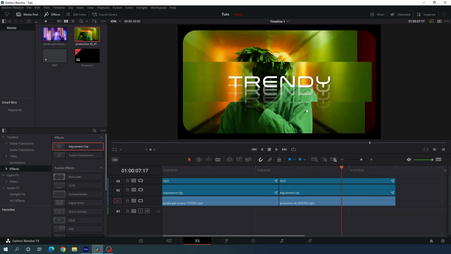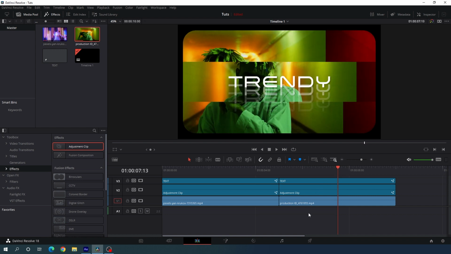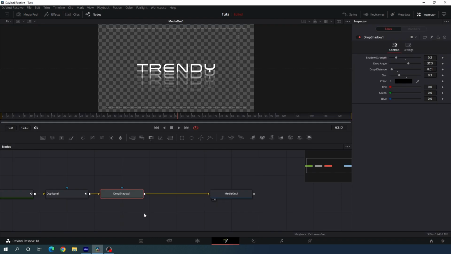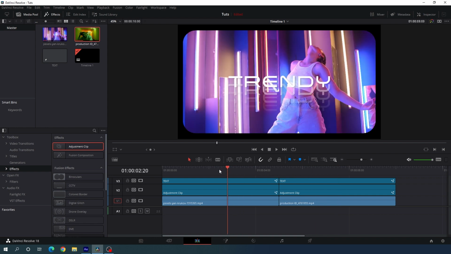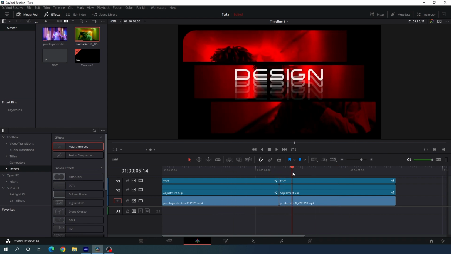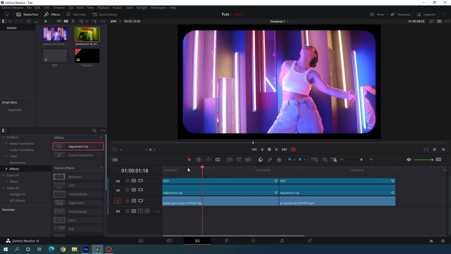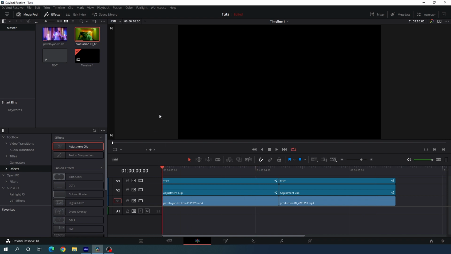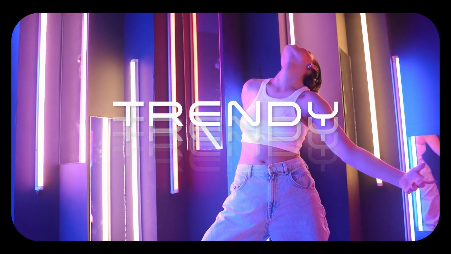Now you can change the text as well. So just place the CTI on the second text copy and then go to the Fusion page, and here we have to change the text just like that, and then go to the edit page, and here our effect is ready for a render. Perfect. Now turn on the loop button, go to the very first frame, hit Ctrl F to full screen, and let's have a look. Alright, so it's looking awesome, and that's all for this tutorial.